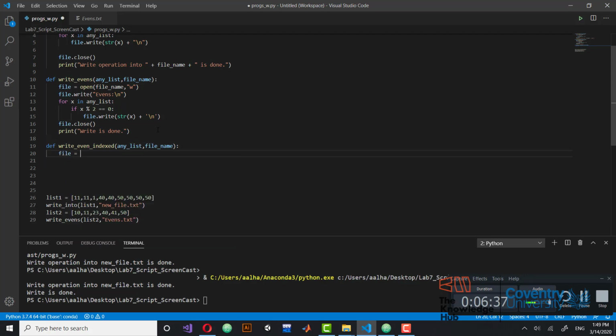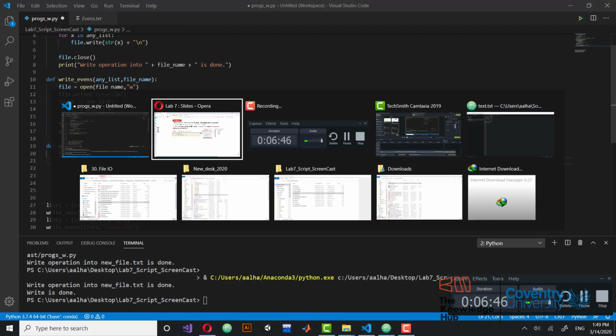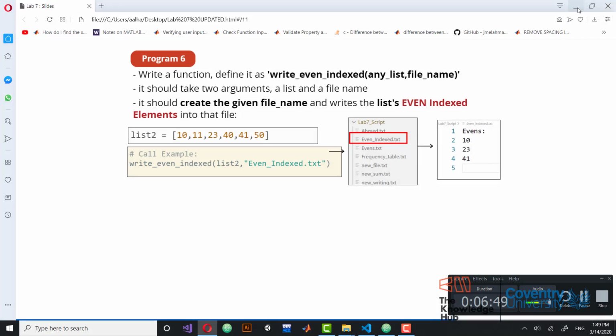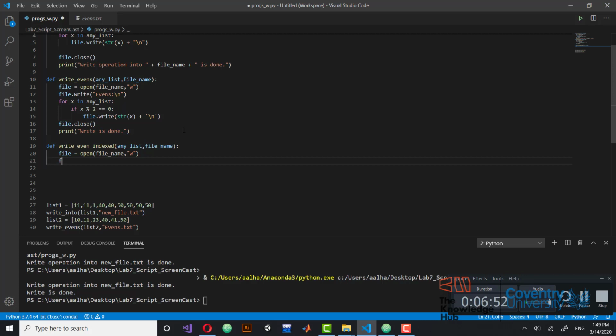Now open the file first with the purpose of writing. Now let's say that there is a header somewhere. Yeah, there is a header, but let's name the header even indexed. So let's say file.write even indexed elements, and let's say \n. Now our for loop is actually the tricky part.